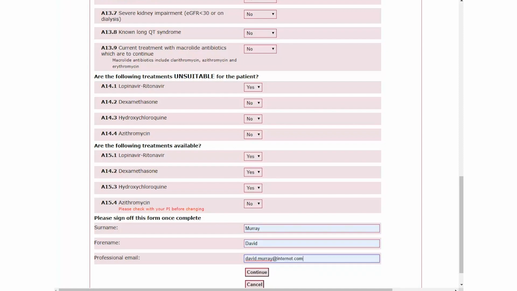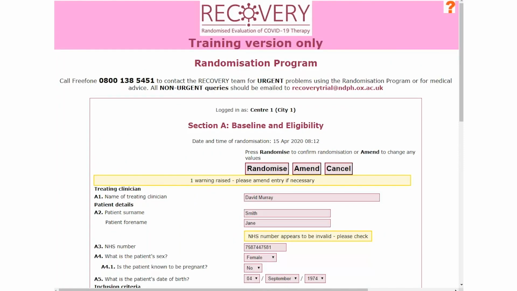Once all questions have been answered, press continue. You can see that a warning message has appeared indicating an invalid NHS number. You can correct the data by pressing amend. Once you are satisfied all the questions have been answered correctly, press randomise.